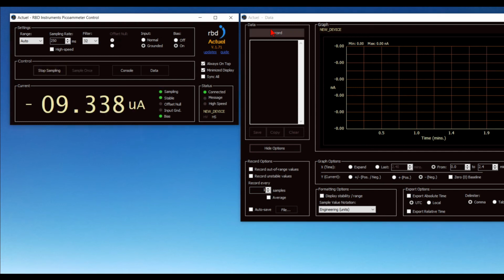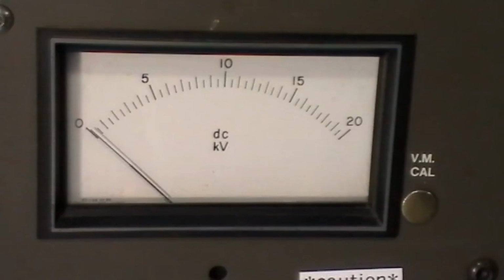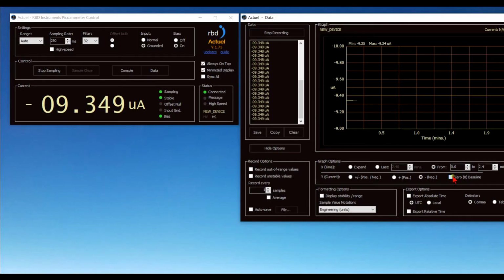We get the expected 9 microamps or so of current. Now let's start increasing the high voltage and float the 9103 up while at the same time measuring current from the test box battery and resistor. With the graph set to zero baseline, you can see that the current is very stable.